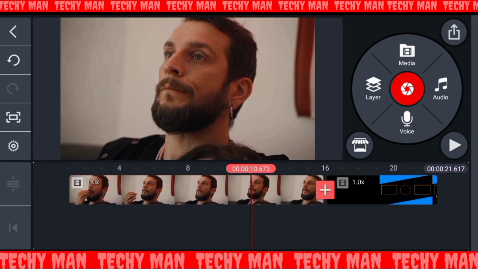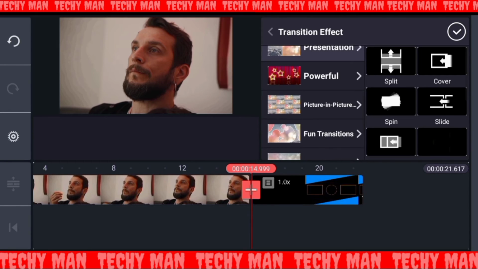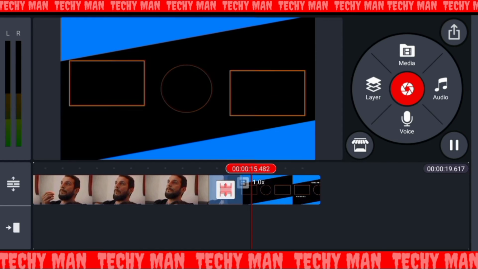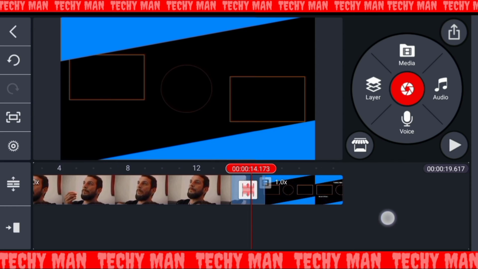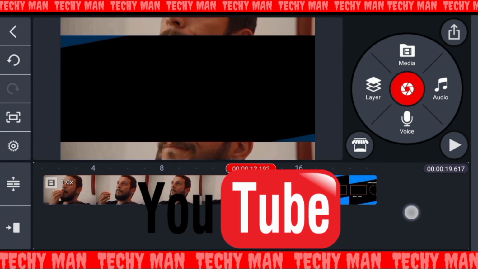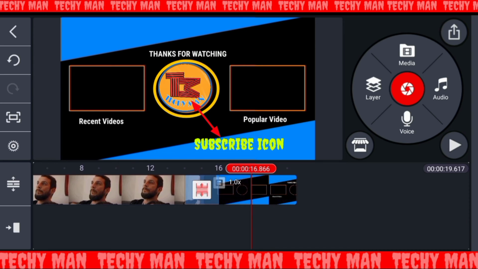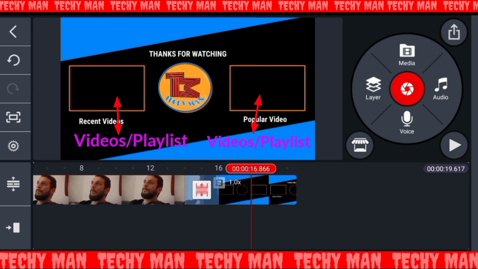Then here you can add some kind of transition, like I will add one from presentation, splitting screens. And now you can see our video is ready to upload to YouTube. While uploading it to YouTube, come here in the outro section and you can add the subscribe channel icon here in the middle, and 2 videos or 1 video or a playlist, anything side by side.